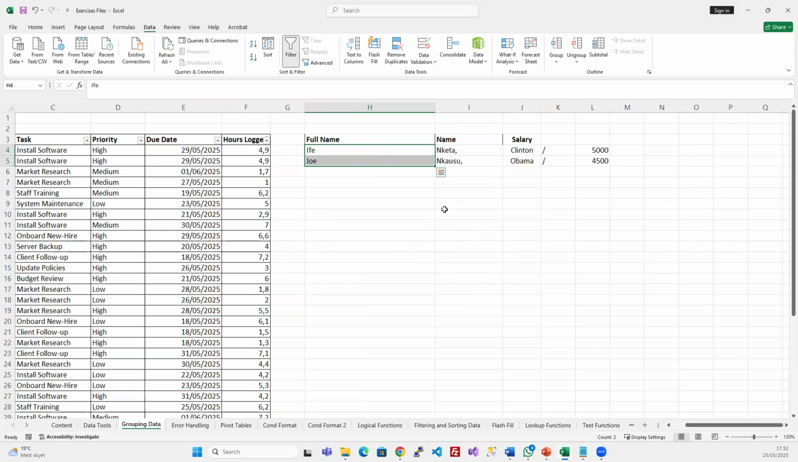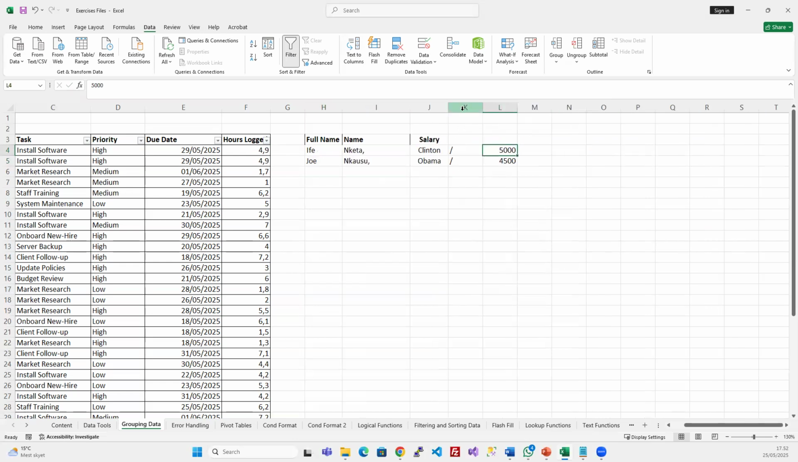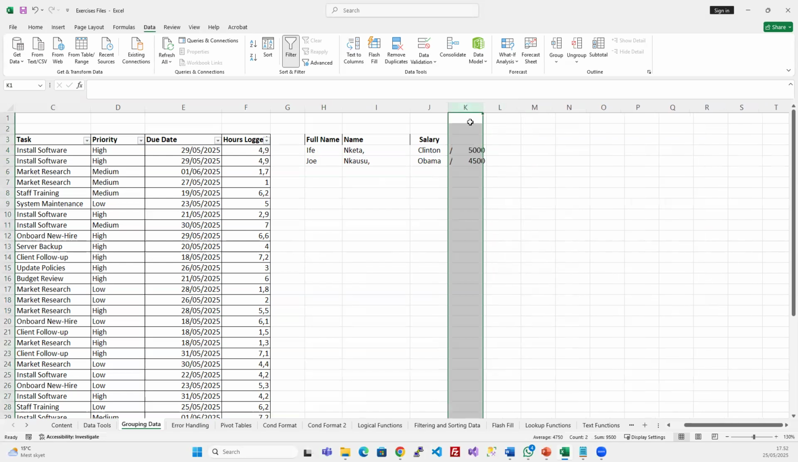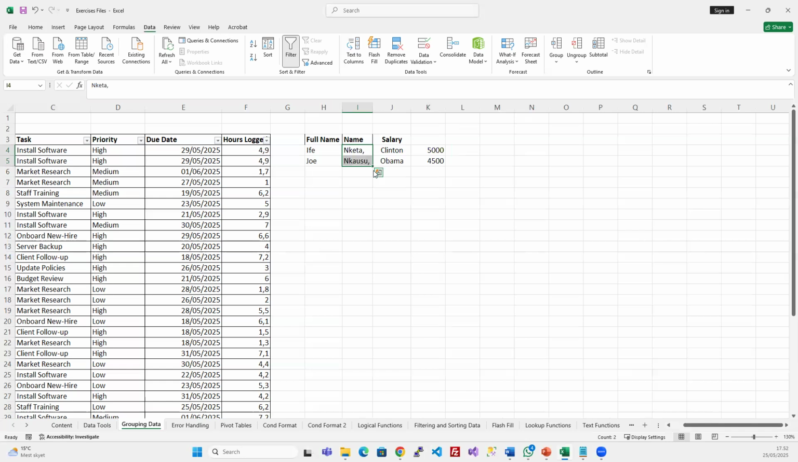I say yes. And now you see it has split my data into all the different pieces that I have selected. But of course, there's still some polishing that needs to be done because this one is not needed, so I can remove it. The commas are still here, right?